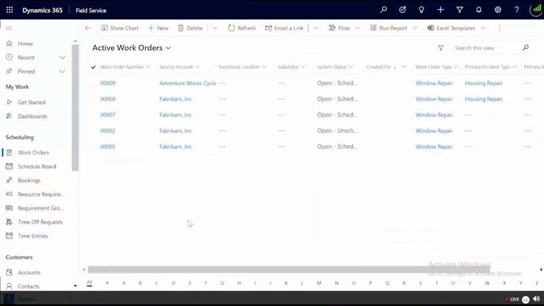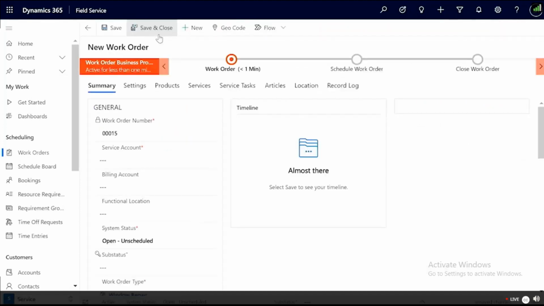All right, so we are back in our Field Service application, and I'm still in my work orders. I'm under my active work orders, but what I want to do is go ahead and create a new work order. Again, remember, there's a couple of different ways that they can come in. Maybe they're calling our central call center. Maybe they're submitting it online. Doesn't matter. In this case, we're manually creating it.